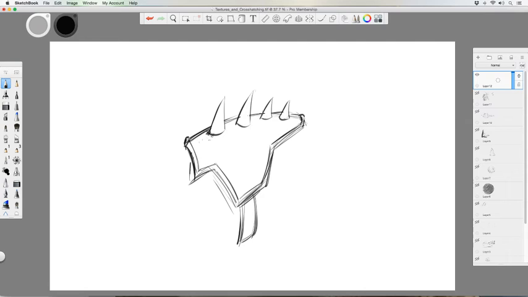The reason I like sketching in Sketchbook Pro is it feels very natural and responsive. So I don't think I could ever paint in this program, but as far as just sketching, it's pretty good for that.